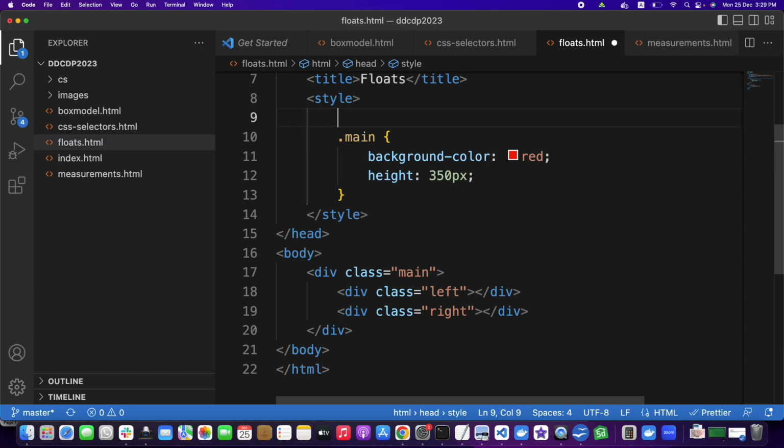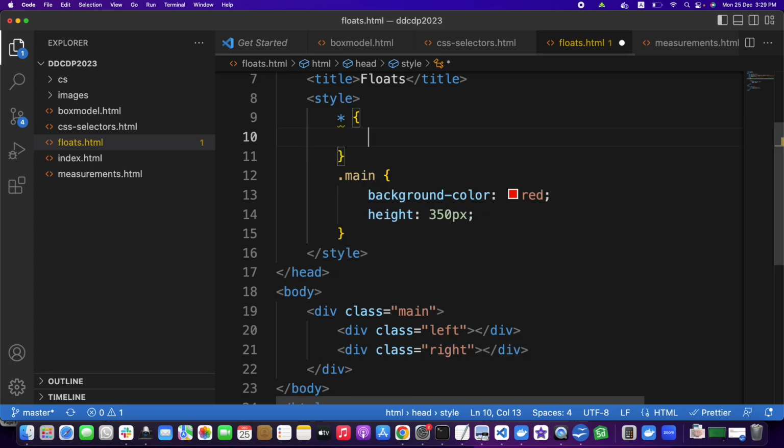Yes, the star. For now, margin 0 means 0 margin from all sides. So now it's to the edge of the page.